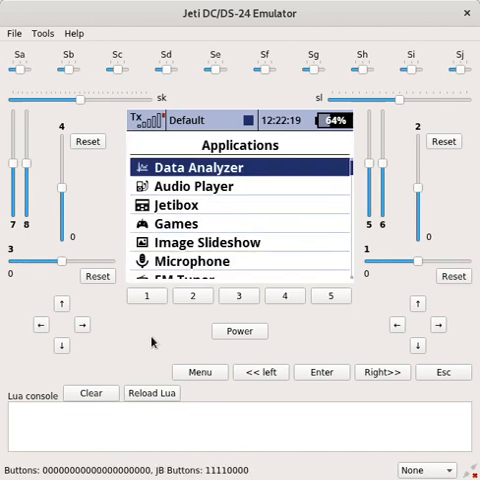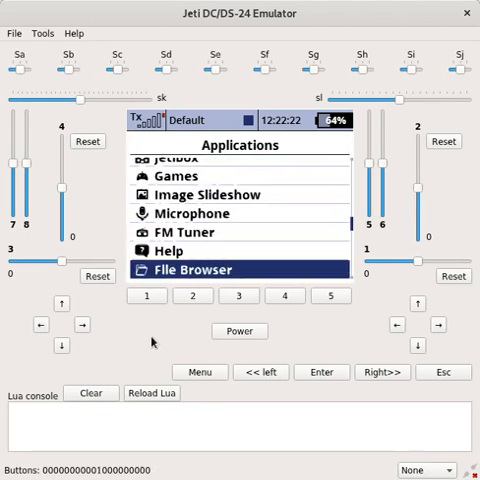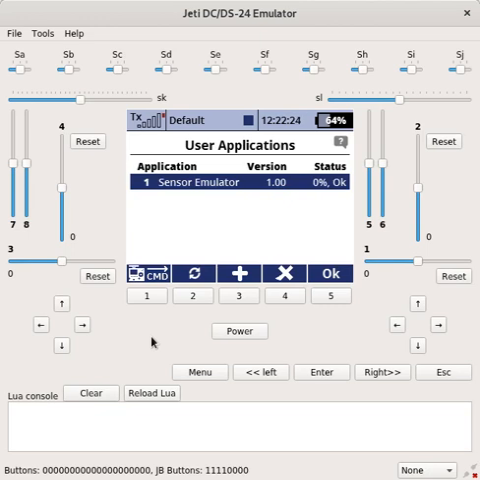So we would then go into applications and then down to user applications. And you'll see here I have an app in here loaded up called the sensor emulator, which is a Lua app itself, which emulates a bunch of sensors. So it makes it look to the app that I'm going to run next like it's a transmitter with a bunch of sensors. So it makes it very, very nice for testing.